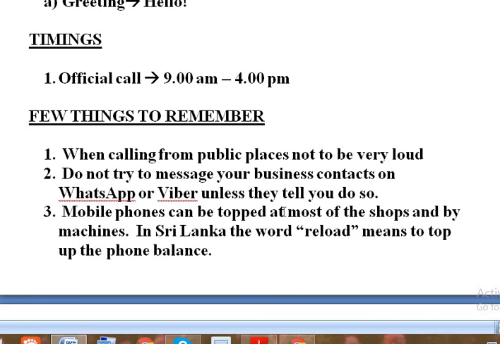The word that is frequently used is the word reload. Reload means top up. So you could go to any shop and just say that you need to reload your phone, and they might give you a small machine, or they would ask you to write down the number, or you would just be given a small top-up card.